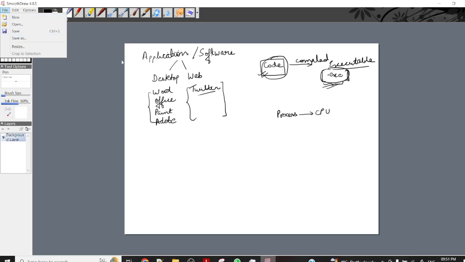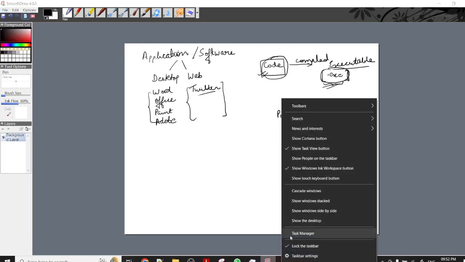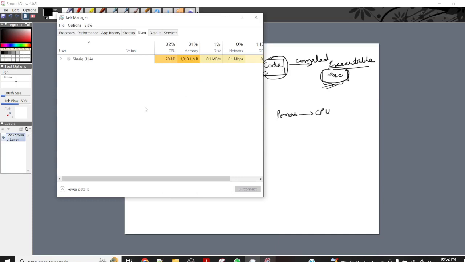Okay, now how can we see these processes and applications, where are they running, right? This is something that we should be able to access and see in real time, right? So if you go to your bottom menu and click on the task manager, a window something like this will open up.